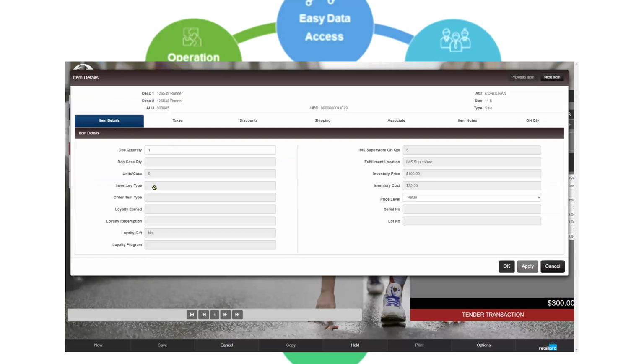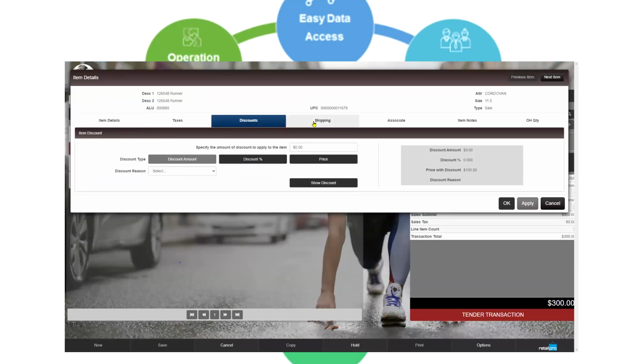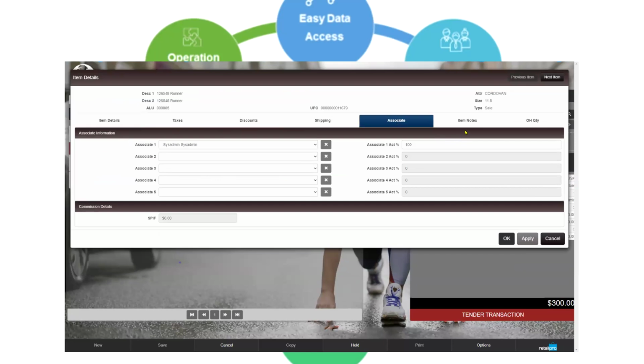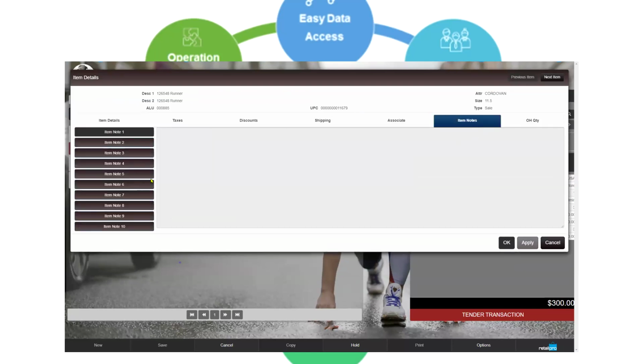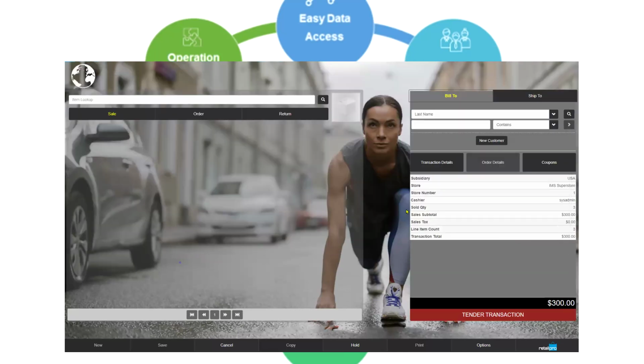Now, the item details are going to tell me a lot of information, and there's a lot to go through here, so I won't go through all of it. But I've got item details. I've got taxes if I need to change the tax area or code. I've got discounts. I can apply a discount here. I can do shipping as one person buying it and shipping it to another. My associates, am I doing commissions and I need to split them? Any item notes that I want to print on the receipt, those kinds of things. What's my on-hand quantities in my different locations? All of that kind of stuff. And this applies to the item.